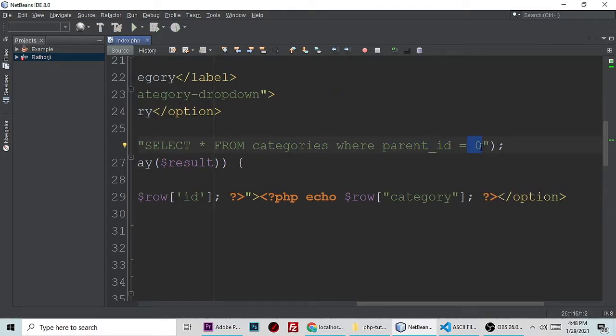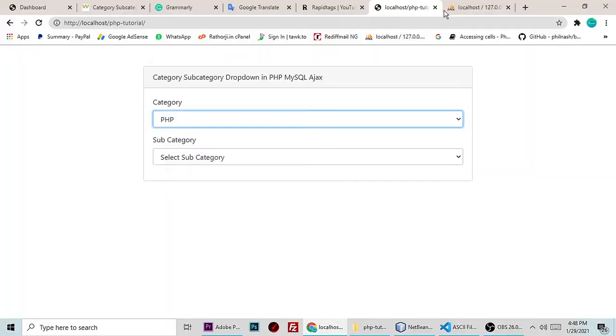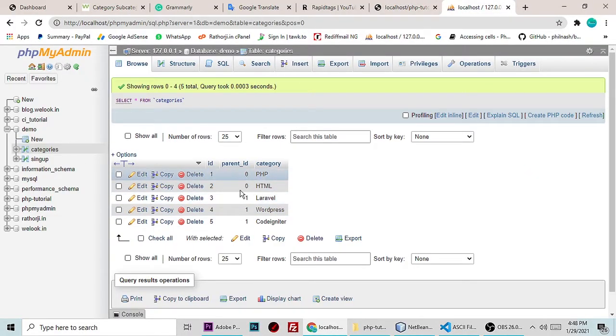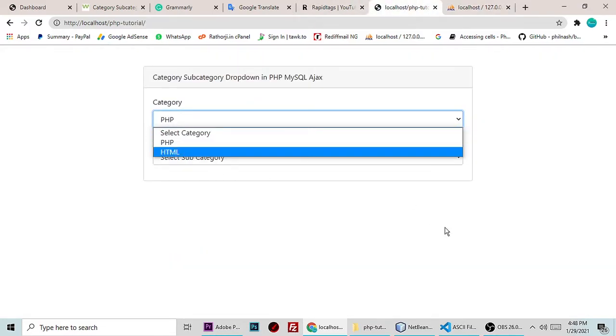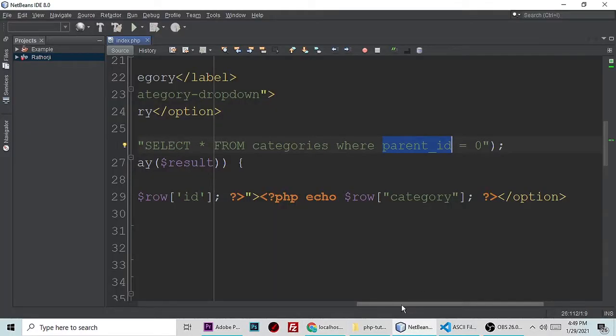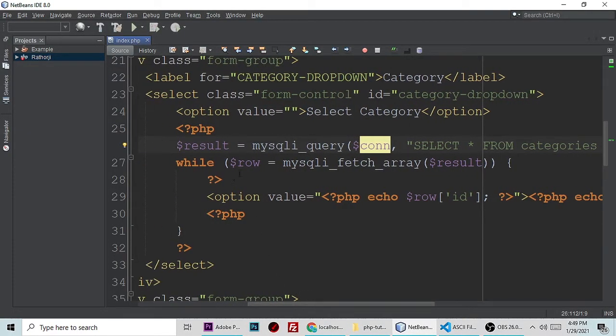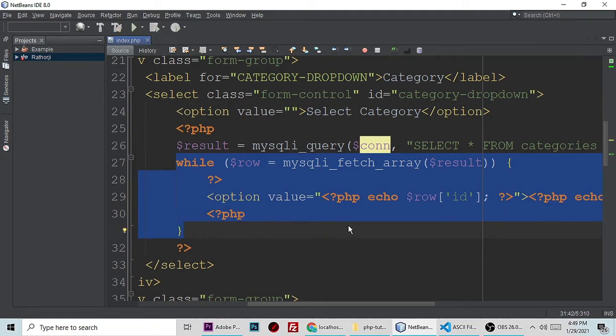Just for demo purposes, you can get this dynamically. All the categories we are getting from here where parent ID is 0. So here are two categories related to 0, PHP and HTML. So it's showing me PHP and HTML only. And a while loop to get all the categories related to 0.